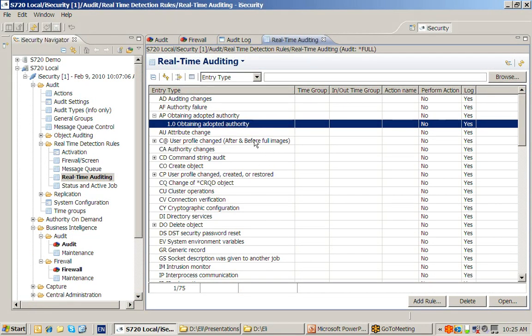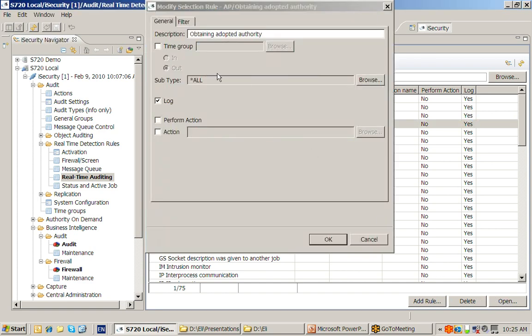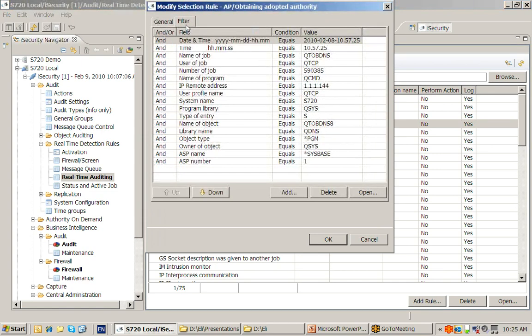We're now here at this screen called Real-Time Auditing. We have all the entry types here on the left, and we're now defining a rule for this particular event. Let's open the event. And what we're interested in at this point is looking at the filter. The filter has been pre-populated with the actual values in the Audit journal log entry for this particular entry type, for AP, obtaining adopted authority.